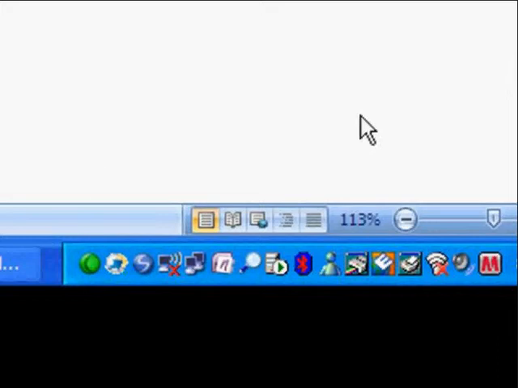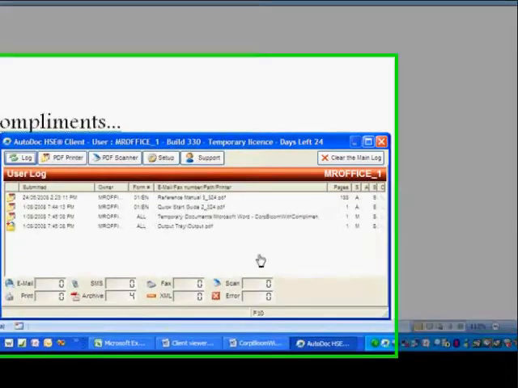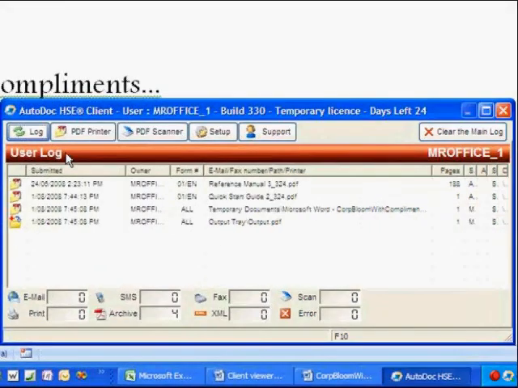Hello and welcome to this presentation on using the AutoDoc HSE client viewer. In this presentation we will look at the settings, the log and the PDF printer, and we'll look at the PDF scanner in a separate presentation.